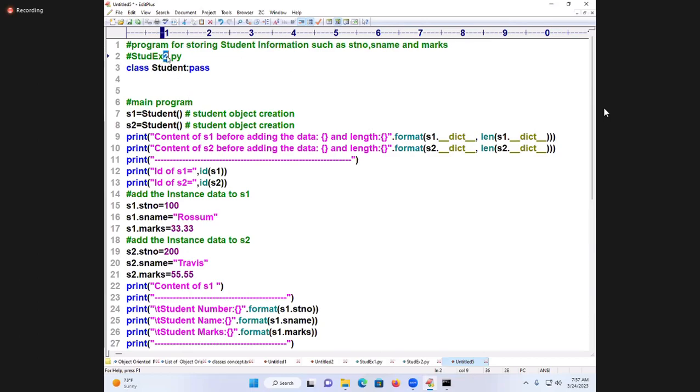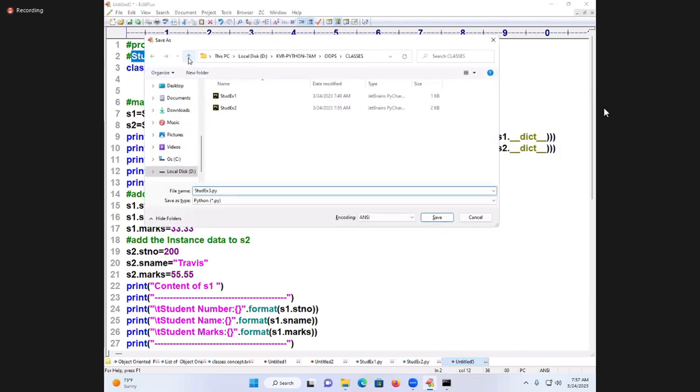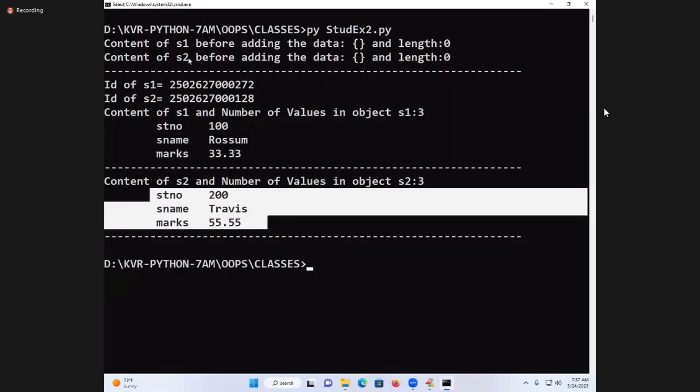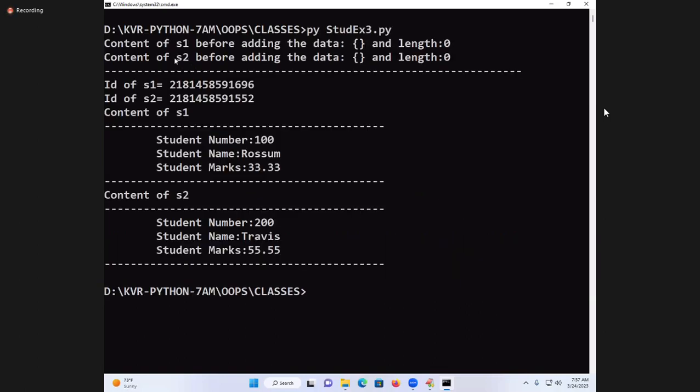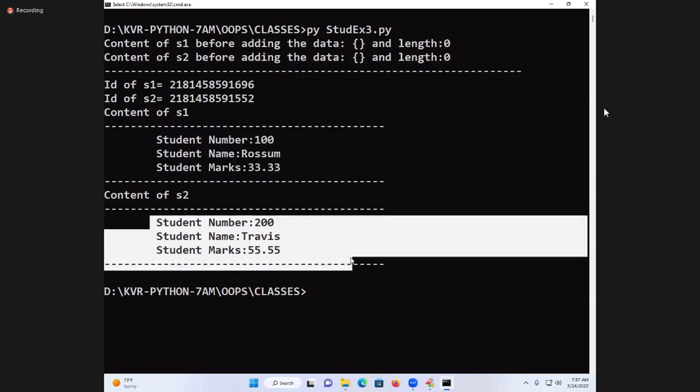Now, student example 3.py. Now, coming to the point of it. Py, student example 3. Am I getting the data or not? How I am printing? With respect to what? Object name dot, object name dot.